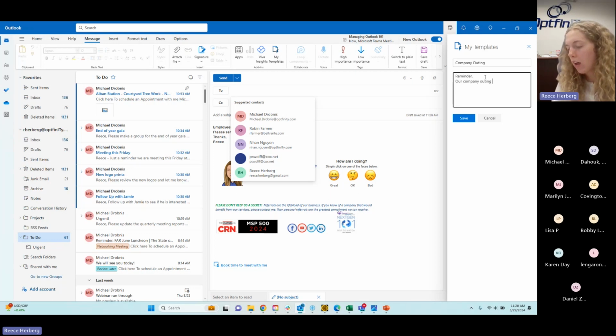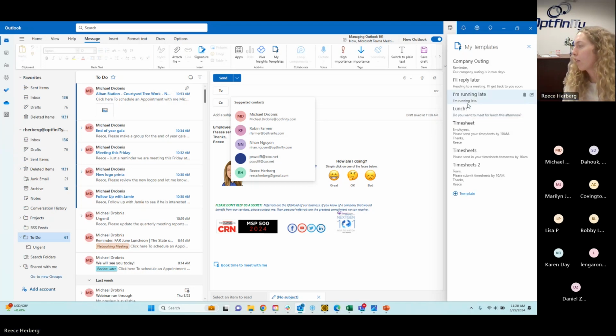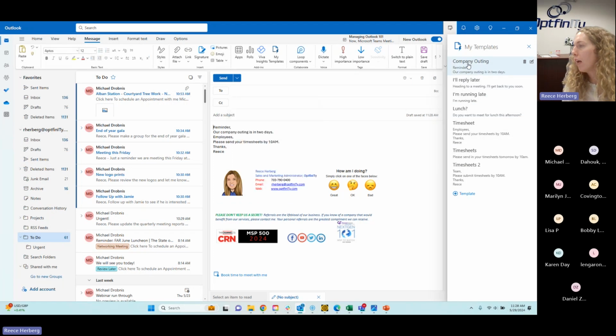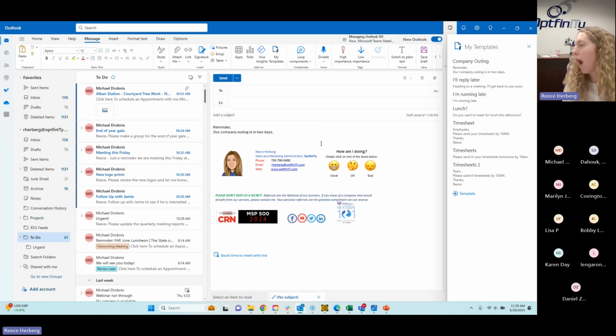Company outing is in 2 days. I save the template. And now it appears right here. I'm going to select that template, delete my old one, and it automatically goes into my email.